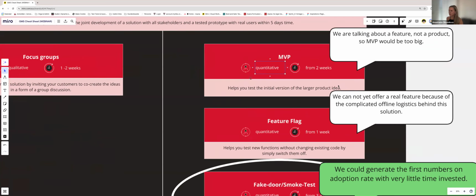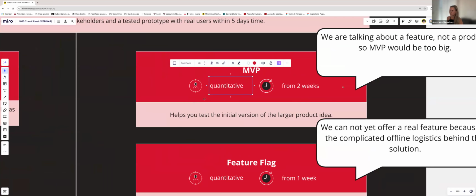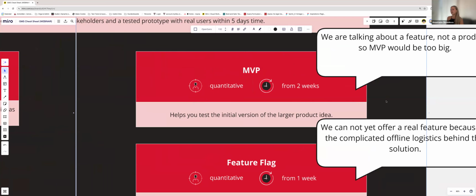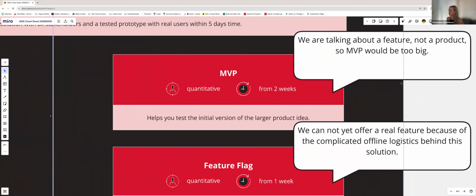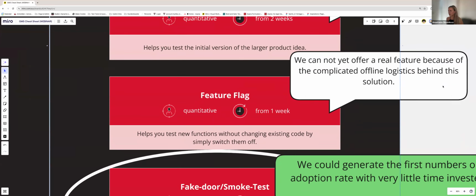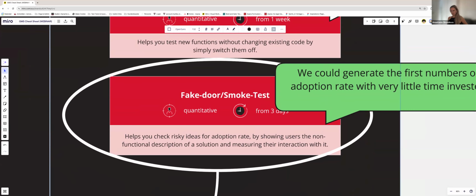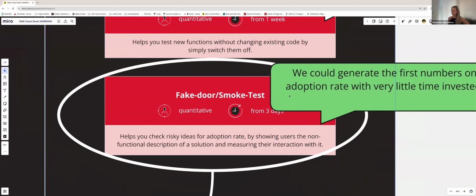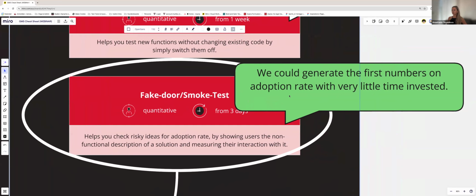MVP is simply too big. I mean, honestly, we're talking about really just a little feature here from a technical perspective. So building an MVP is maybe a bit too much, and it's not what we needed in this case. Same goes for the feature flag. And the fake door test was exactly the right thing for us because this would help us generate the first numbers on the adoption rate with very little time invested.